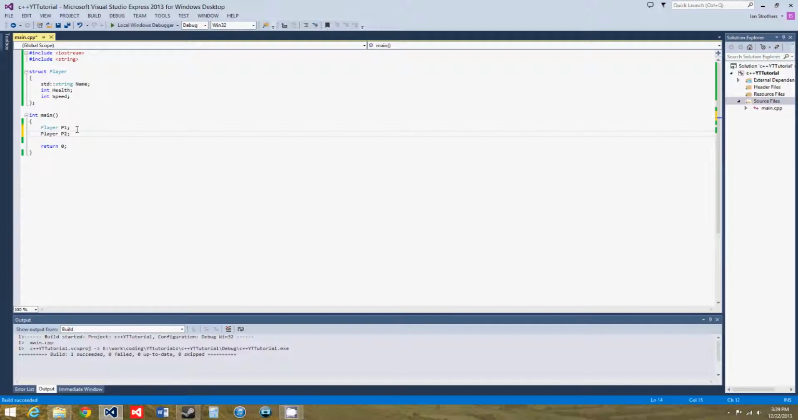So Player P2, and now to access the variables within the player, we do P1.Name equals, sorry about the corny names, Bob, and P2.Name equals Steve. Let's output these. So std::cout, P1.Name, and std::endl, and then we'll just copy and paste this, save some time, and change this to P2.